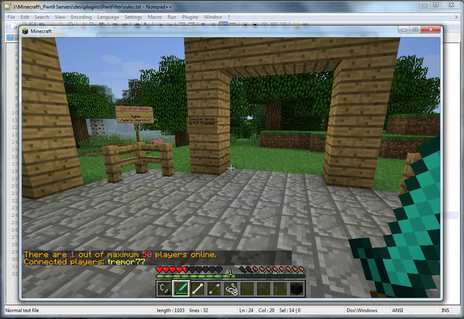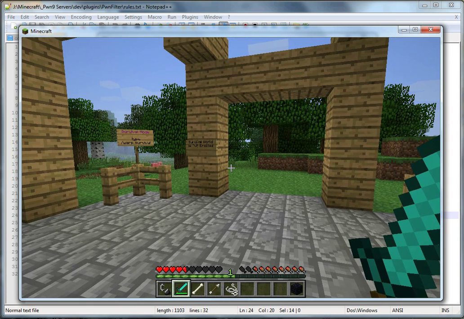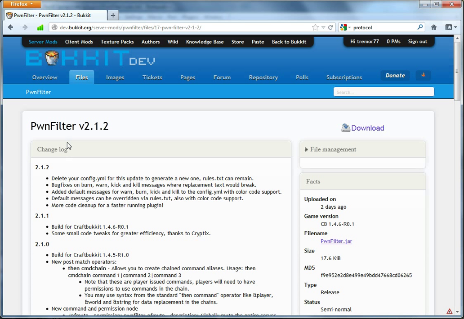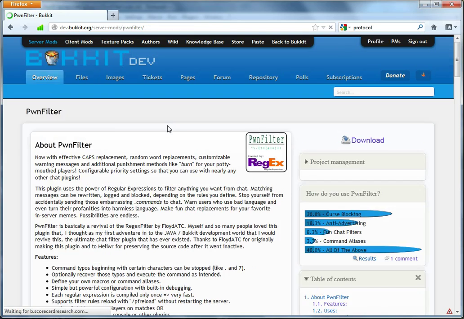There, it's that easy. Just add the permission to your op or admins who might have the star for all permissions, and if you want to still have them be checked by PwnFilter, add the negative PwnFilter.bypass. There are some other permission nodes available for PwnFilter, and let's take a look at those real quick. I have them listed here on the dev.bukkit page.